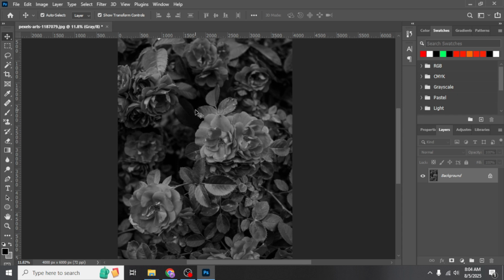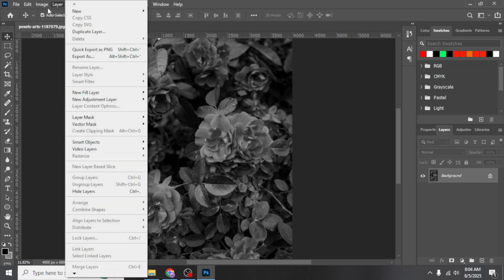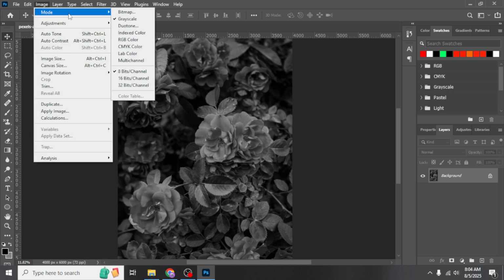With your image displayed, you need to click on it and head over to the Image menu at the top bar. From there, you'll find an option labeled Mode. This drop-down menu will allow you to change the mode of your image. Choosing the right mode is key for certain tasks and the properties you plan to manipulate.